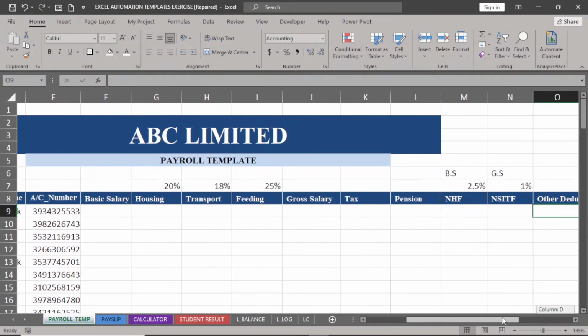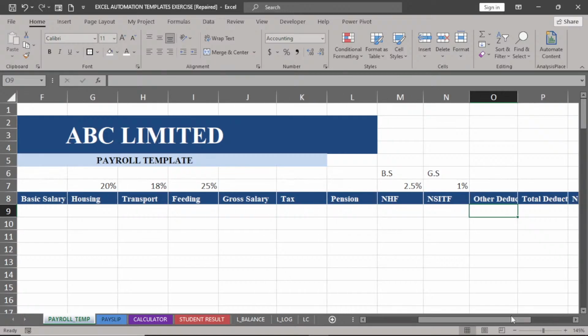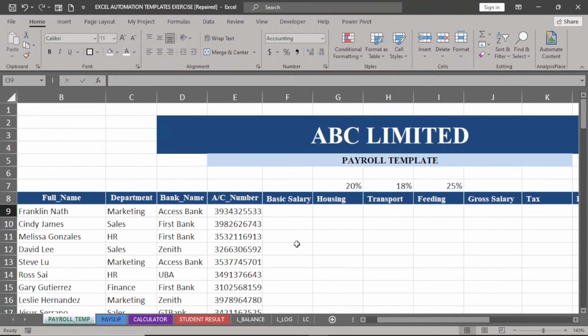Now, I need to emphasize this, that some of these might differ from your company based on what they practice. Some companies are not listed in the pension scheme. Some are not in the National Housing Fund, depending on what your company practices. Every company, I believe, does tax. So I'm going to be walking us through how to prepare this, so that immediately you enter the person's basic salary, everything will be calculated.